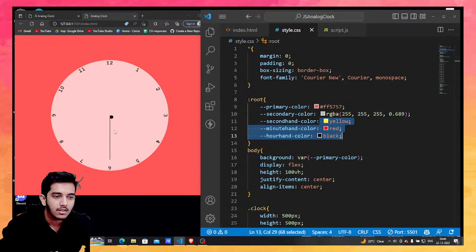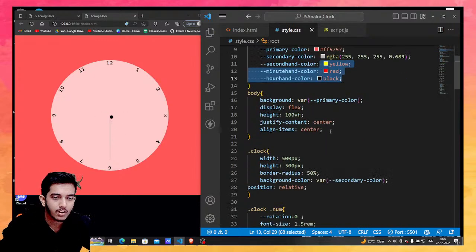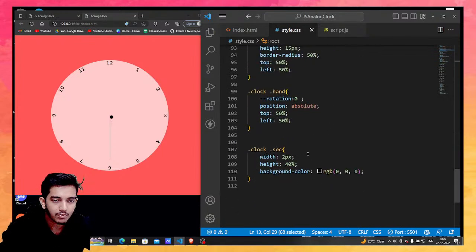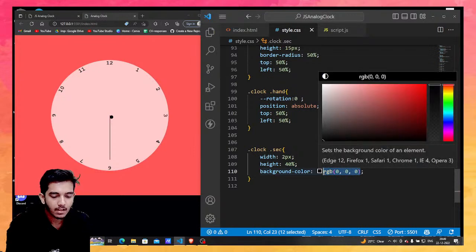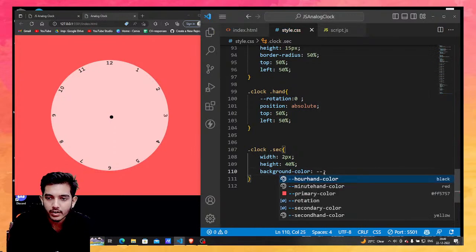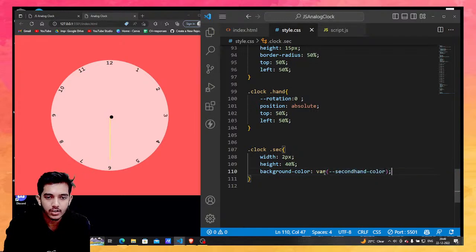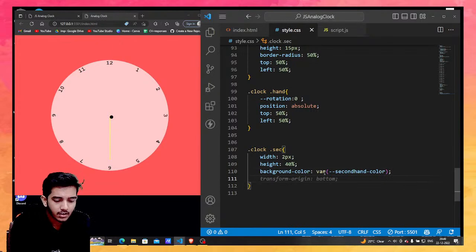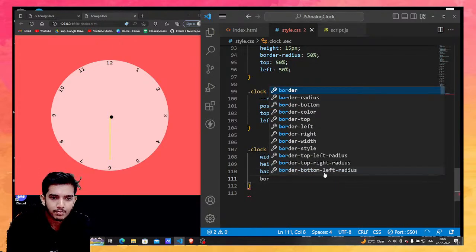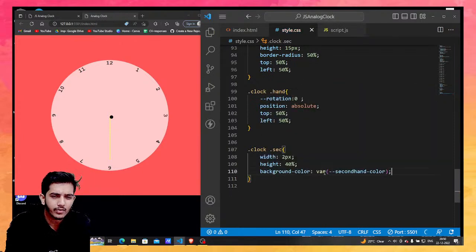So now you can see that the hand is here. One of the hands is here because we have created the second hand. So instead of this, what I can do is simply target that variable, second hand color. Okay, so we got a yellow color here, and after this we can give it a border of 1 pixel solid yellow if you want. I don't think it's required, so just leave it.